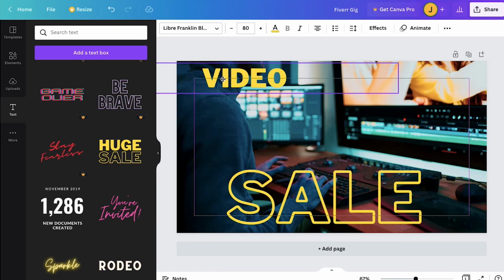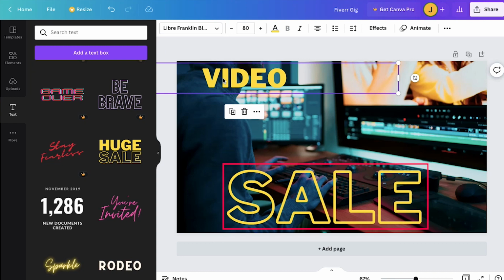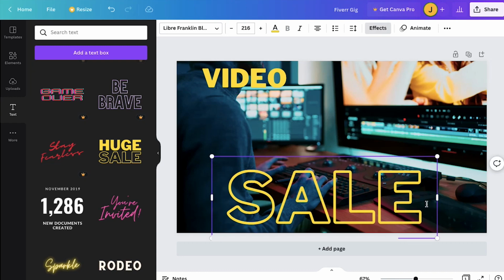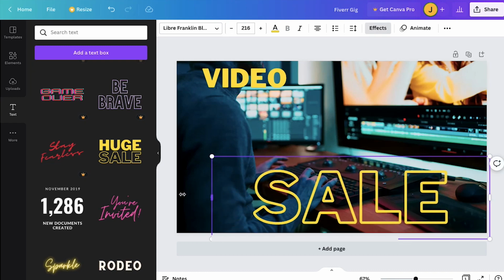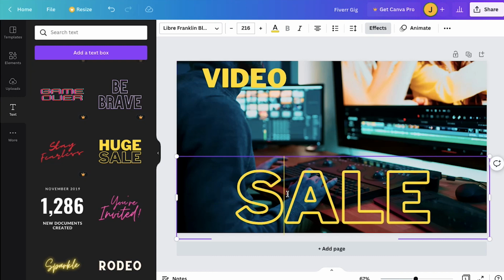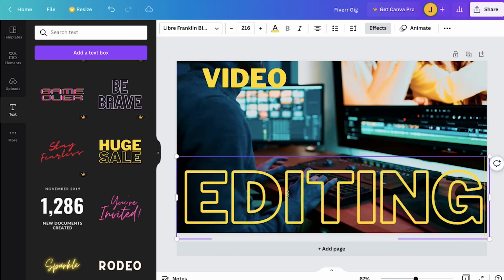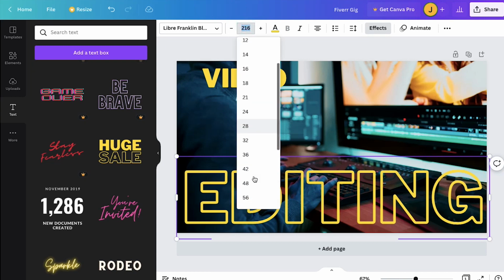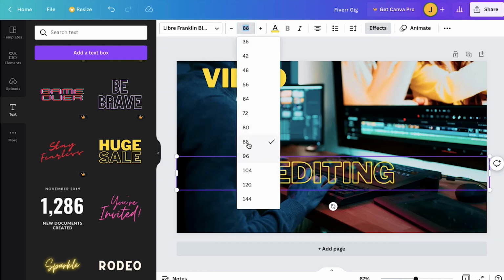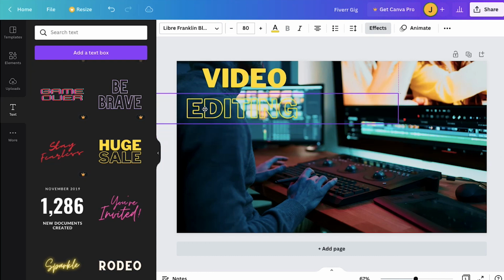If you have used the complete headline the first time, then you can delete the second text box, or else you can use the second text box to complete the headline. Double click on it to select the text and type your text. We are typing in editing. Now adjust the font, size and alignment and then move it just below the first text.